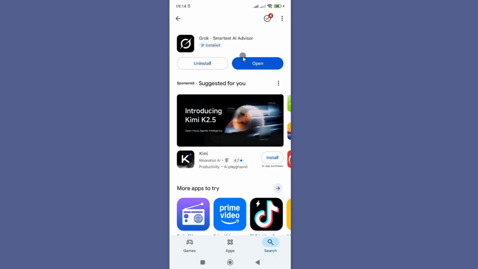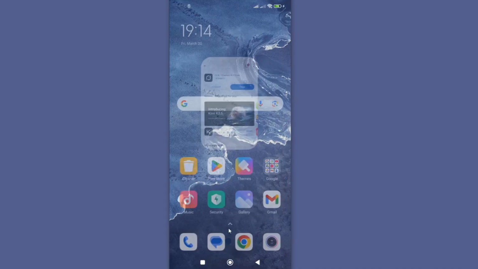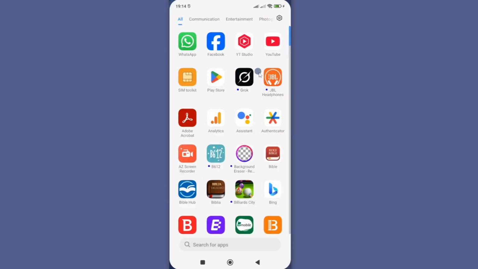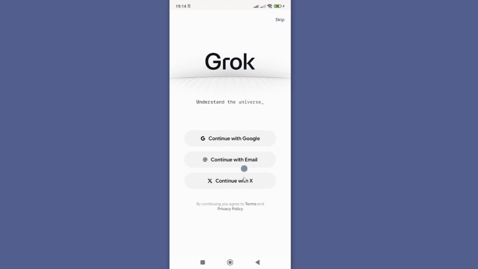Once the app has been installed, now you can proceed and tap on open here. And also if you go to your apps, now you should see we have our Grok app. Go ahead and tap on it, and here is the welcoming interface. From here, you can now proceed and continue with Google or continue with your email or even your X account to start using your Grok AI app.